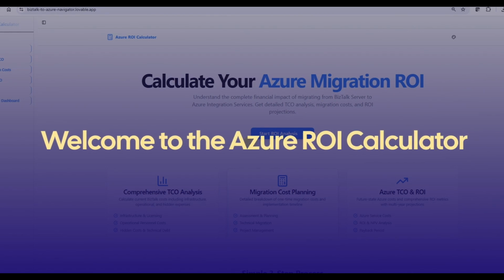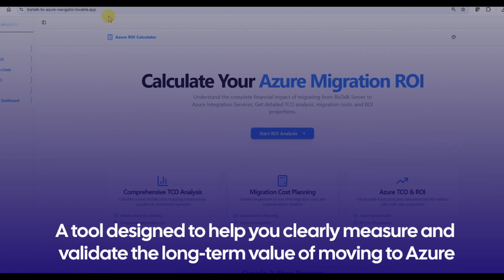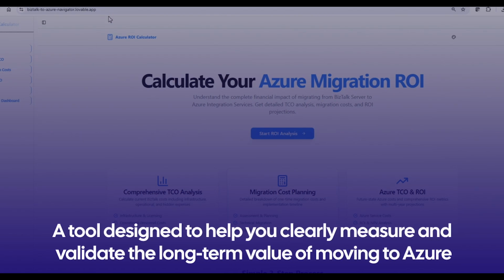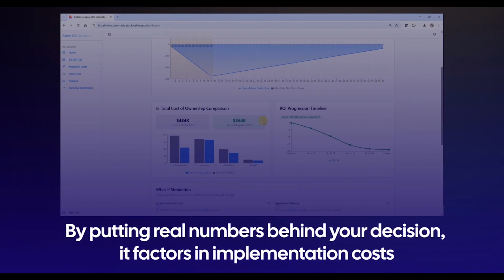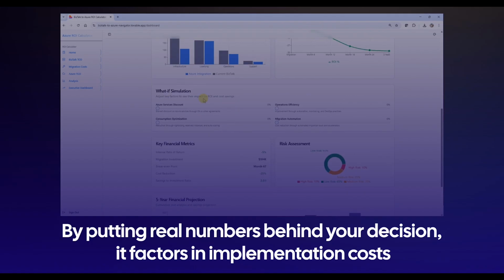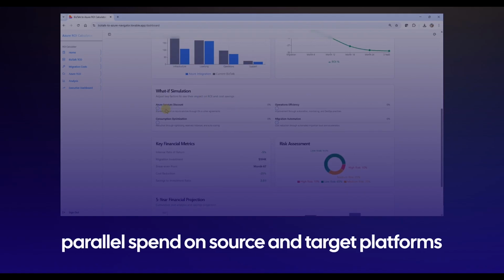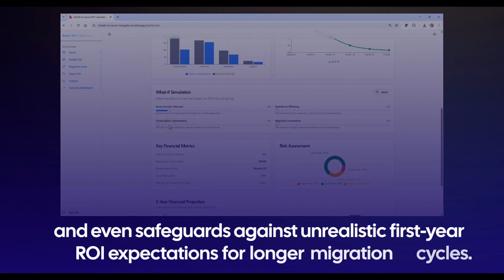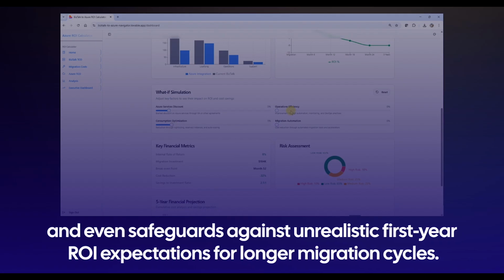Welcome to the Azure ROI Calculator, a tool designed to help you clearly measure and validate the long-term value of moving to Azure. By putting real numbers behind your decision, it factors in implementation costs, parallel spend on source and target platforms, and even safeguards against unrealistic first-year ROI expectations for longer migration cycles.